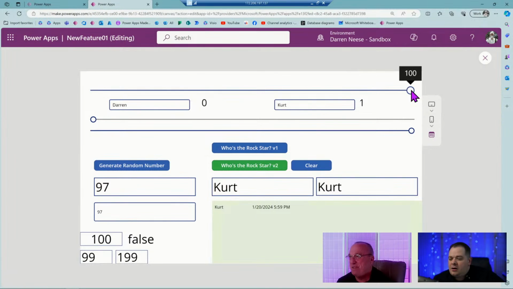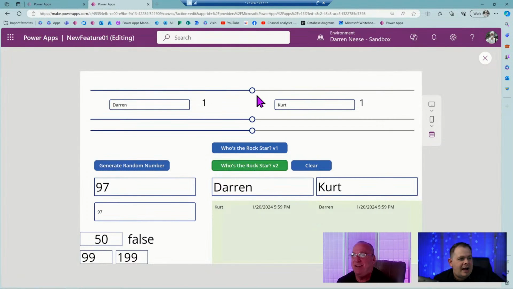So Kurt's winning 100%. This is working. Is that true? Of course. Now we got a tie. It's right in the middle. Hit it one more time. Kurt's winning. Look at this.